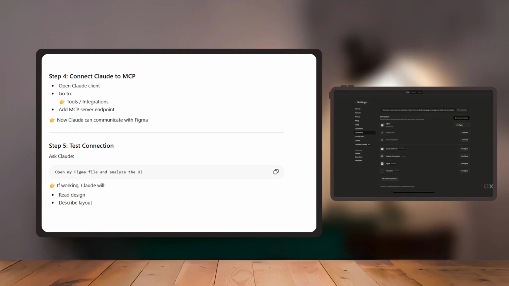If everything is working correctly, Claude will be able to read your design, understand components, and describe the structure of your interface. Finally, you can now use Claude to review layouts, suggest improvements, and analyze design systems directly from Figma. That's it.